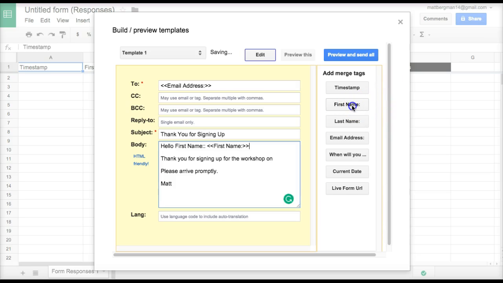I'm going to put their first name, and I'm just going to delete this right up here because I want it to say hello, and then their first name is in these carets right here, and then I'll put a comma. I'll say thank you for signing up for the workshop on, and I will put the time, and that's in this field right here. And once again, I will delete this question, and I'll add a period right here. I can preview it right here. I'm just going to show you, to save time, what it looks like.